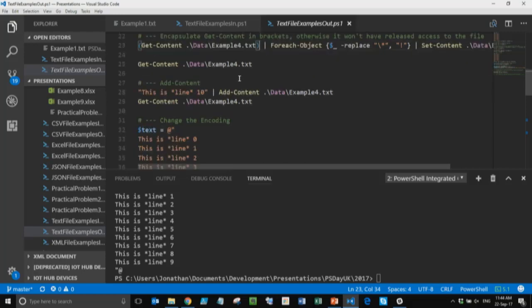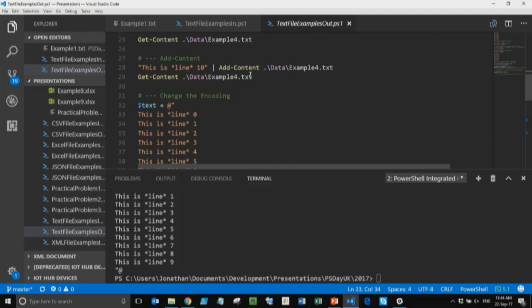Add content is effectively an append. So if you want to add some text to the end of a file, you can just drop it out like that.